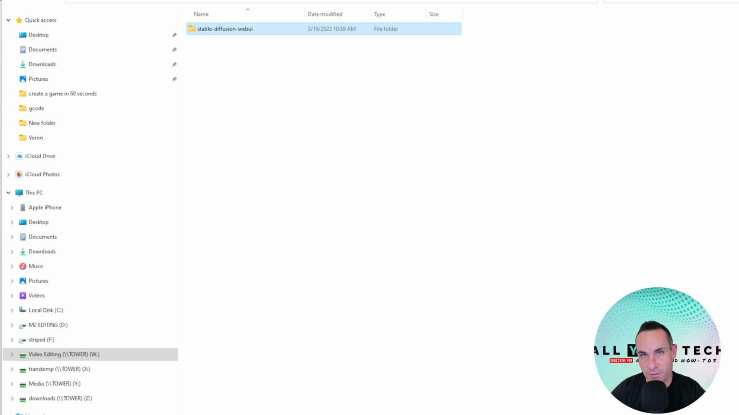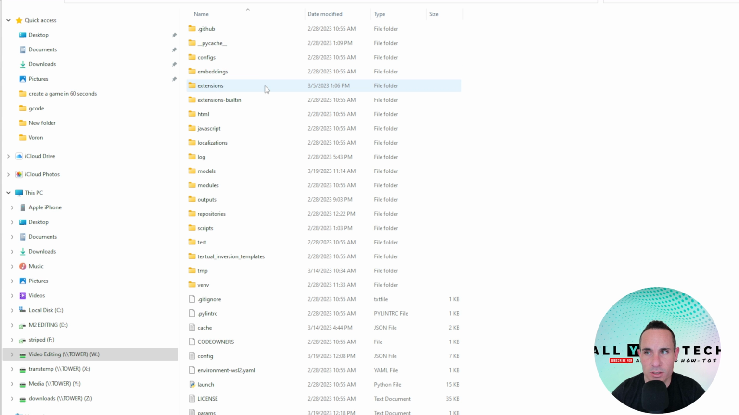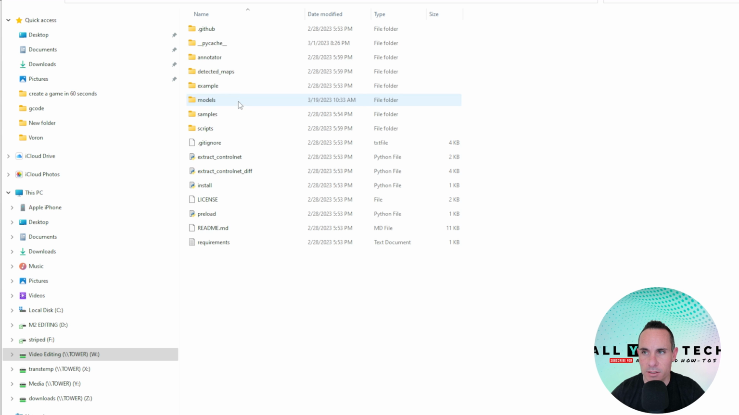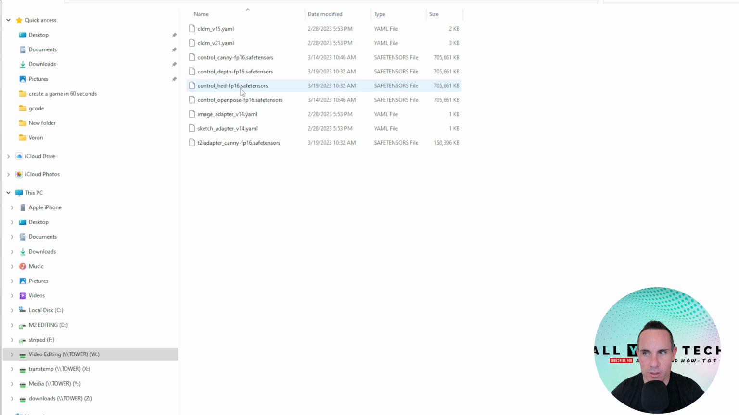All right, where do you put those Safe Tensor files once you've downloaded them? You're going to go to the directory where you installed Automatic 1111. You're going to open the Stable Diffusion Web UI. You're going to go down to extensions, and then you're going to find ControlNet, SD Web UI ControlNet. Double click on that and you're going to see a models folder. As you can see, this is where you drop all of your Safe Tensor files. This is where it's going to be read from at startup.